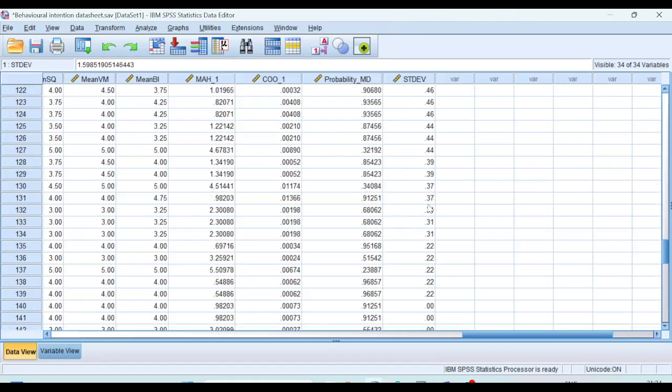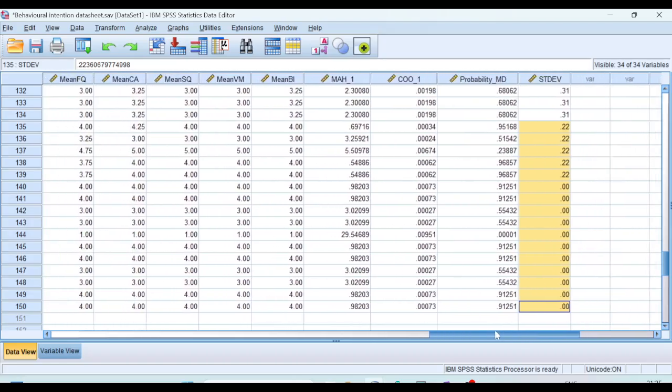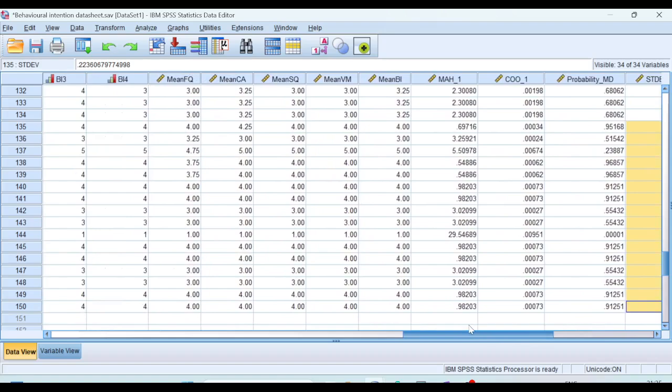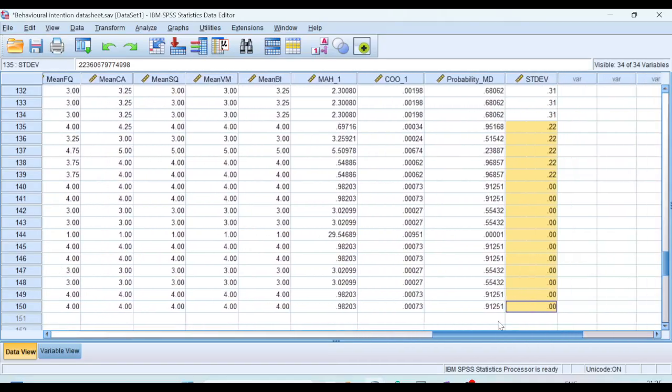So you see here, 0.22, 0.22, 0.22, 0.22, 0.00. So all of these are unengaged responses because the value of standard deviation is below 0.25. So let us check them out. What are their case numbers, and see them. So you see here, let us take an example of one of them.